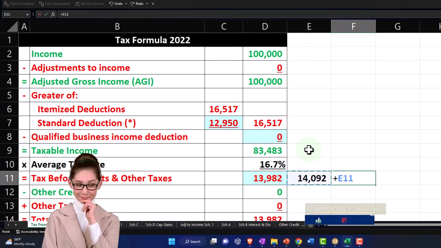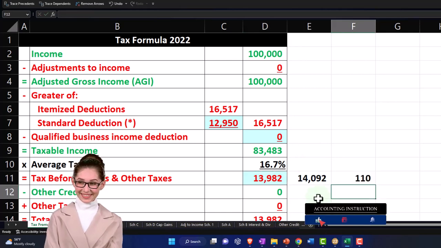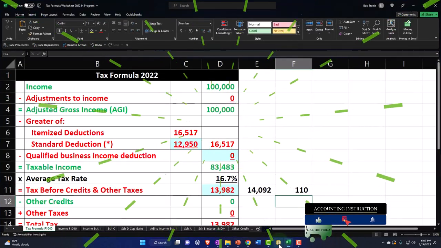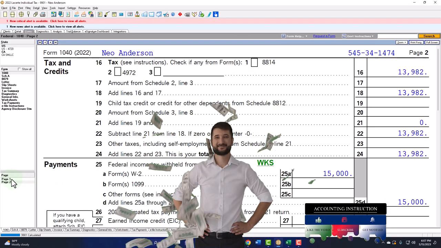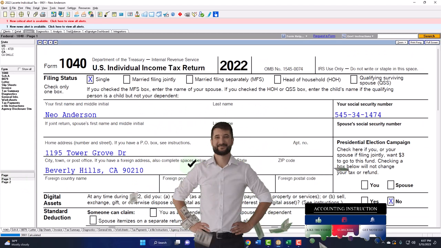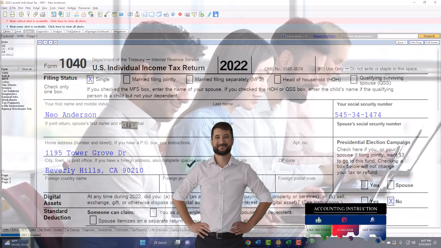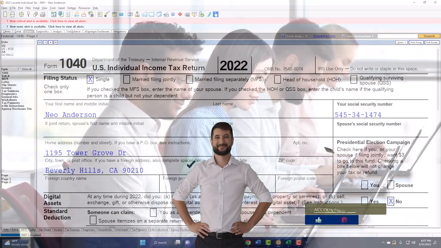So now we've got a benefit, lowering the taxes by about 110 from the charitable contributions. So that's the general process if they're nice, easy cash contributions.